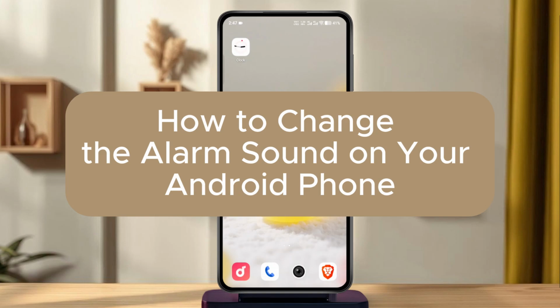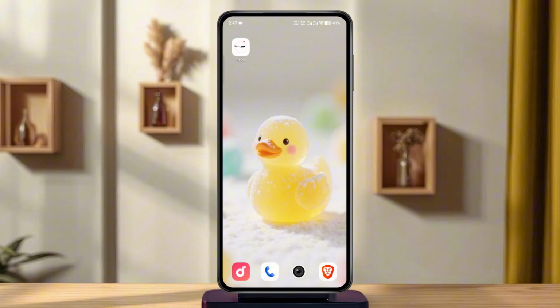How to change the alarm sound on your Android phone. In this video, I'll show you how to change the alarm sound on your Android phone.